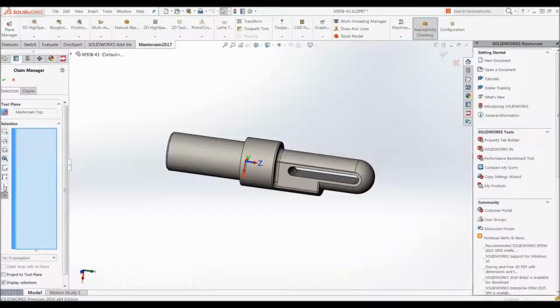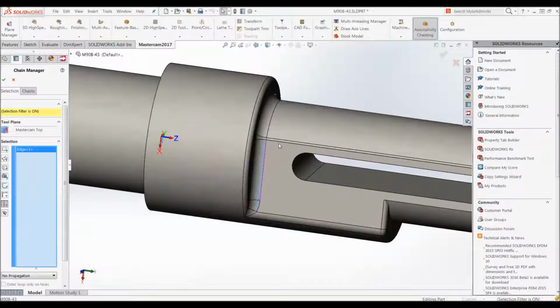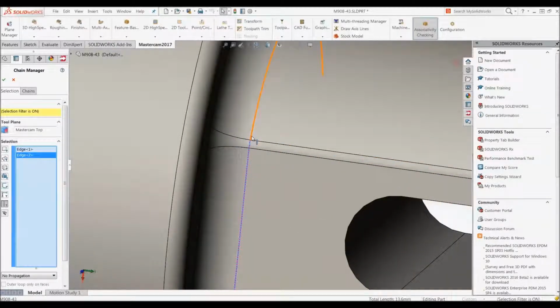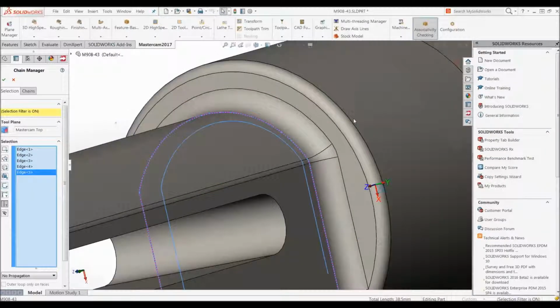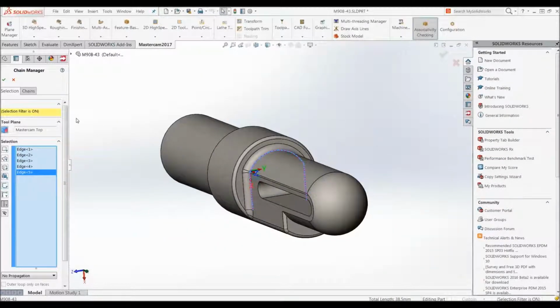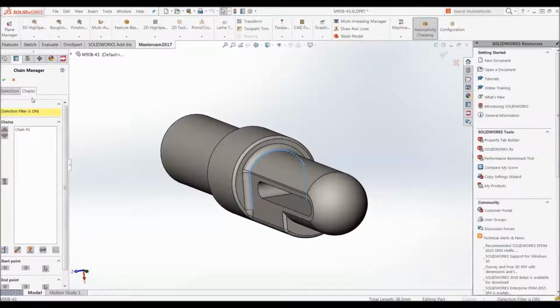So what I'm going to do is basically chain some of this geometry. So that's my chain, or that's my selection. Before I go anywhere, I want to double check that Mastercam top is still my selection here for tool plane, which it looks good. Chain. So this looks good for a milling tool path. I want the cutter to climb cut around the part.